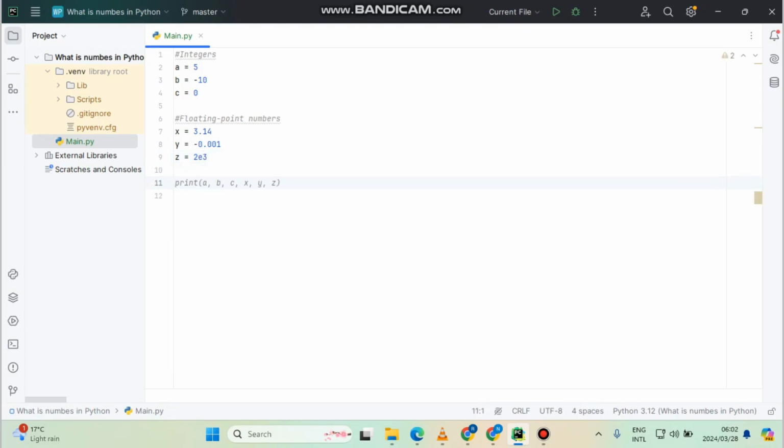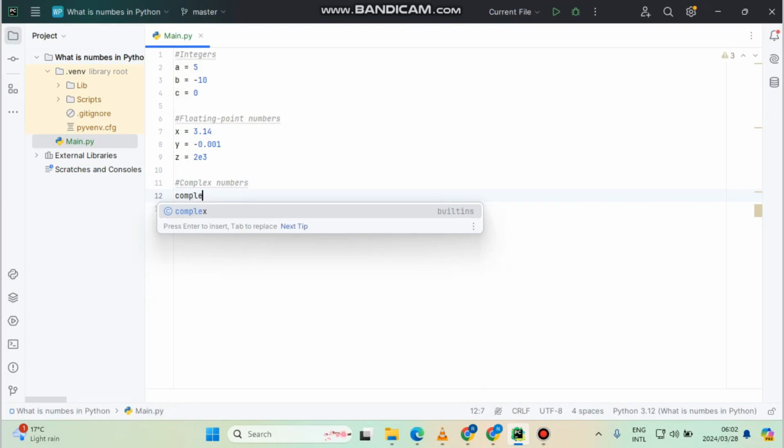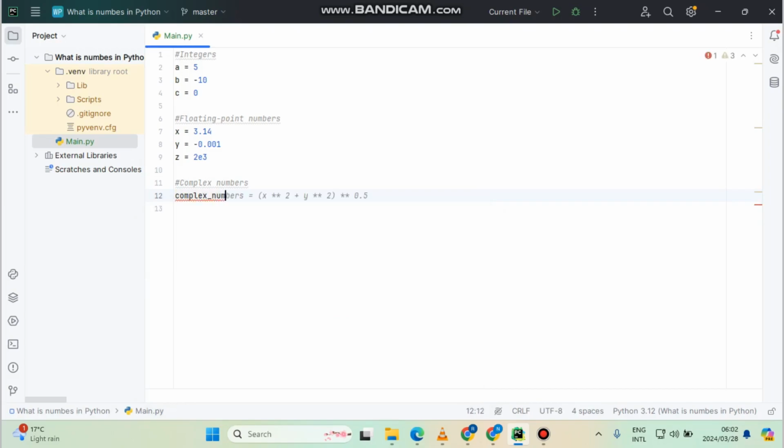Also include another comment for complex numbers. Awesome. Let me declare a variable here, complex_num. Let's initialize it to 2 plus 3j.